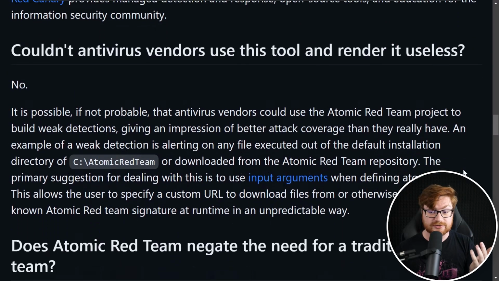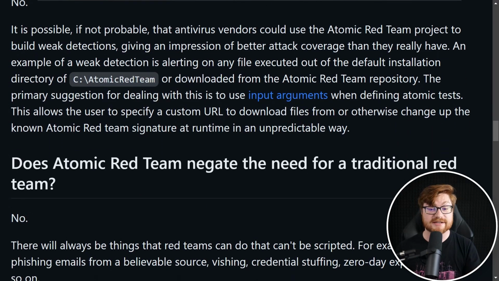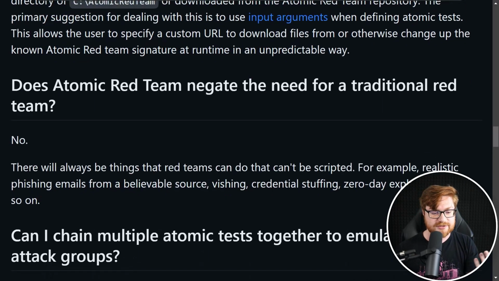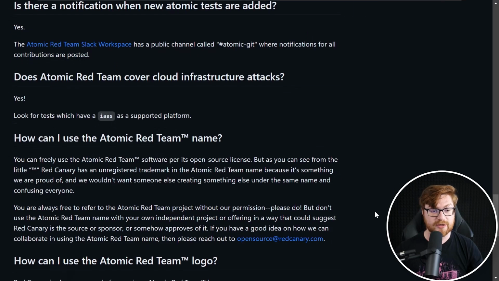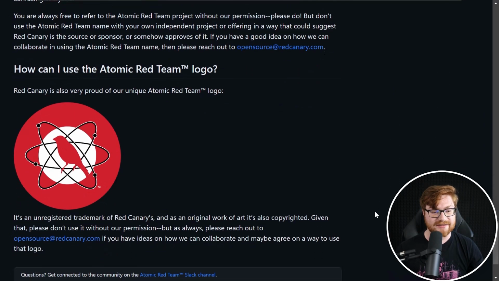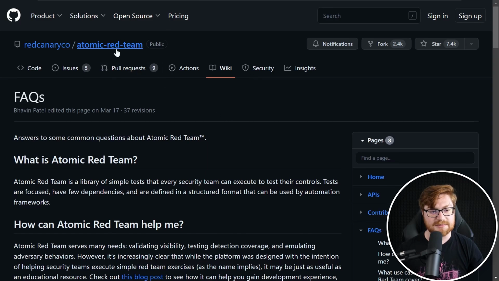Couldn't antivirus vendors use a tool and render it useless? No. This sort of stuff is for learning, for education, for helping test and validate your own security posture, but a lot of this is really dynamic. So even these static tests are brittle, as a common word we tend to hear in the security industry. If you're interested in this sort of stuff, they have a whole lot more in their FAQ. They're talking about their Slack, anything that you're interested in here. Would definitely recommend it. Take a look at the Atomic Red Team if you haven't before.